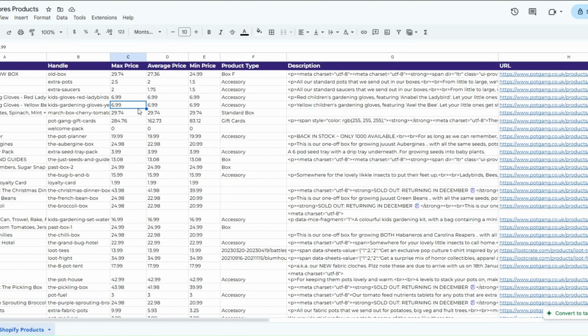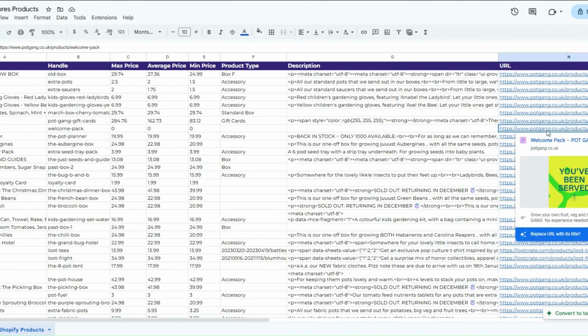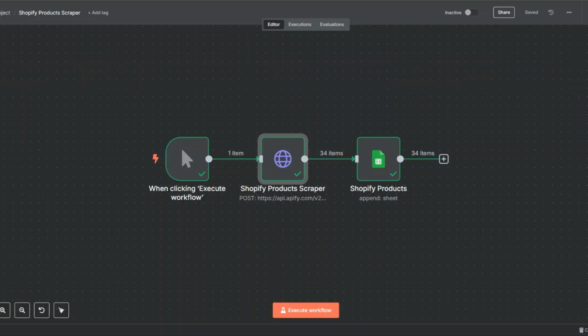We're adding the title, handle, maximum price, average price, minimum price, product type, description, and the product URL over here using the simple workflow that we created right here in n8n.